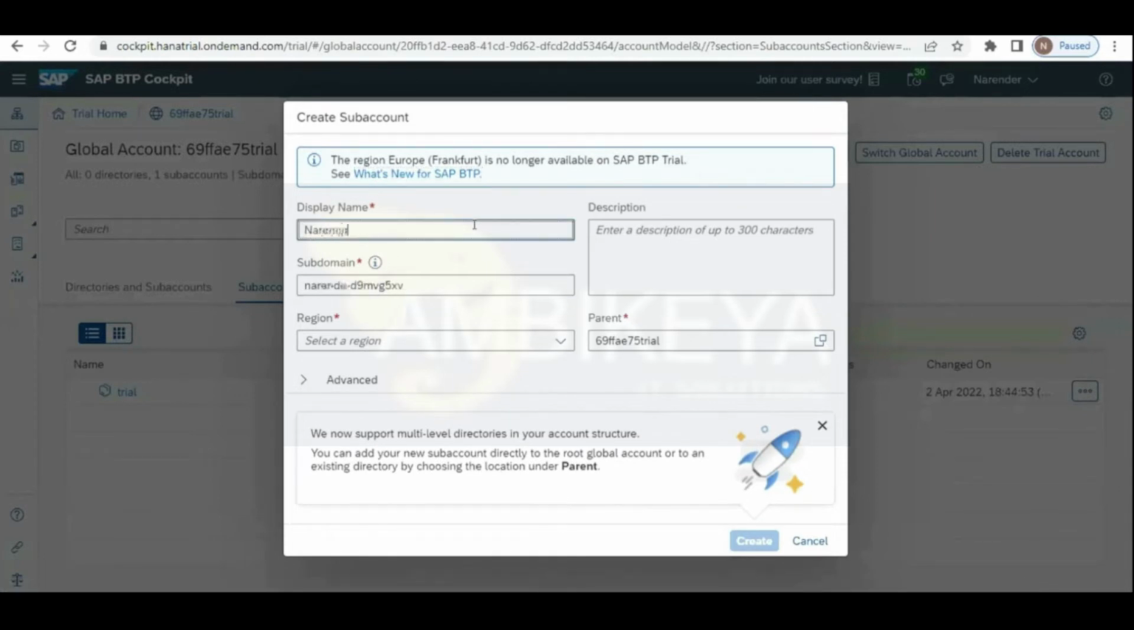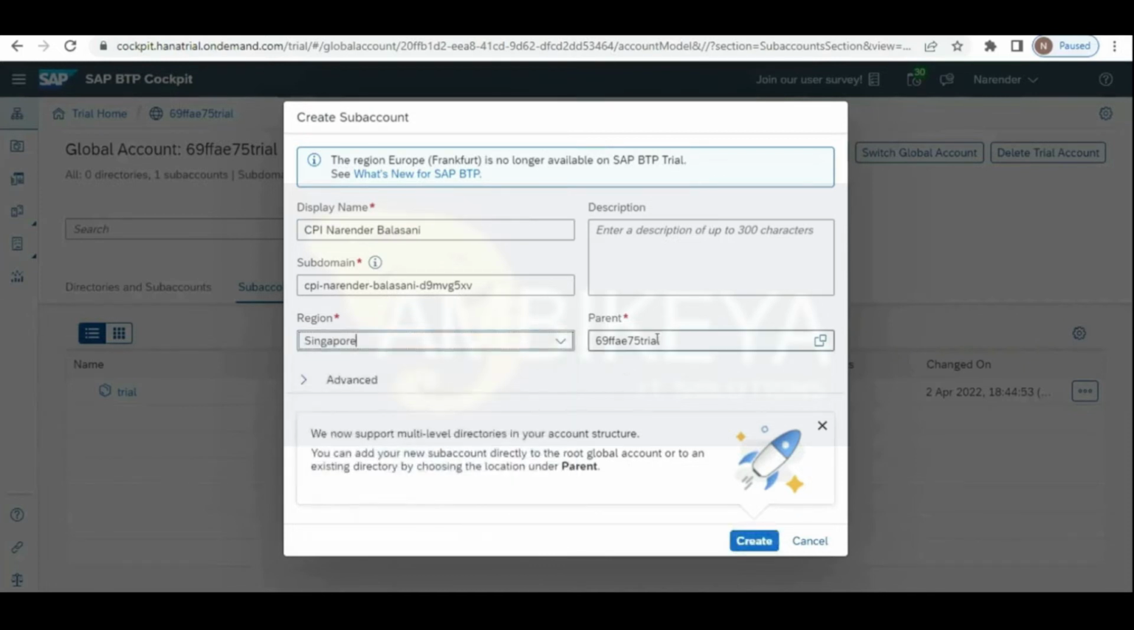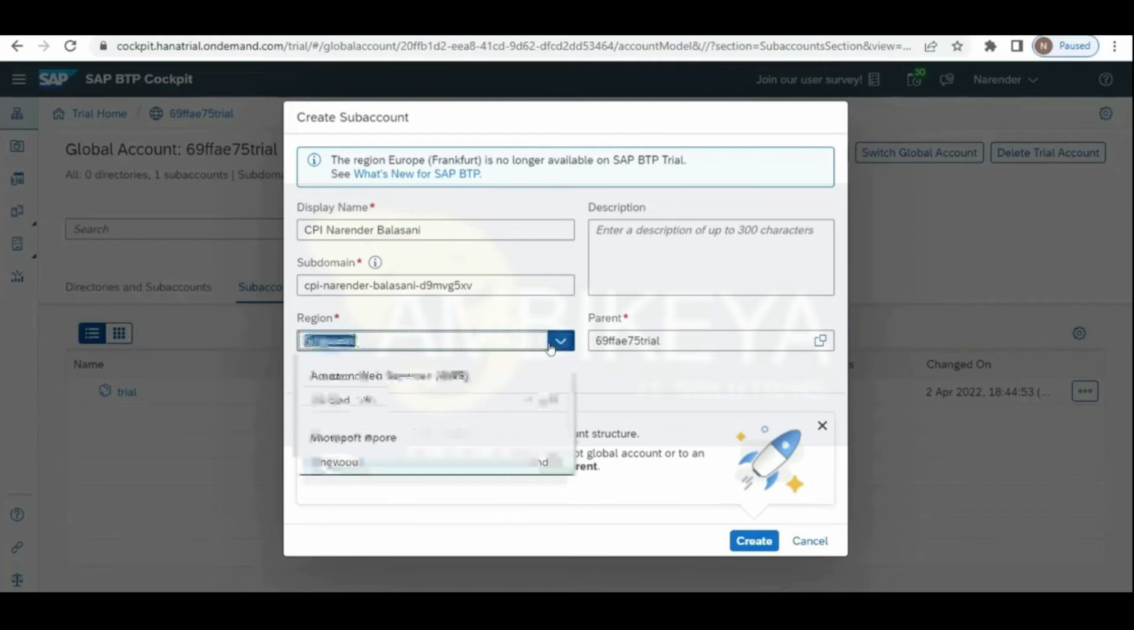Here it is my name. Name only, right? Correct, anything you can give, no issues. It is just a sub account display name. Region, you can select some region and create. CPI Narendra Palasani, should I give like this? Yeah, no issues. Region Singapore. Okay. Can you click on the region drop down again? Okay, fine. You can click on Singapore and you can click on create.